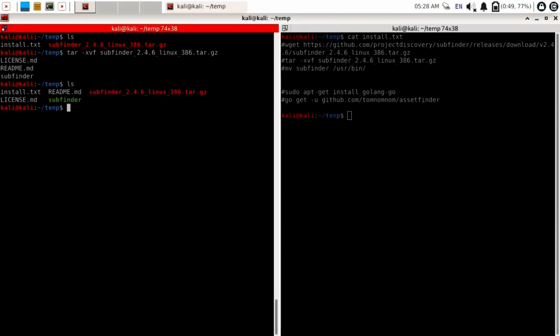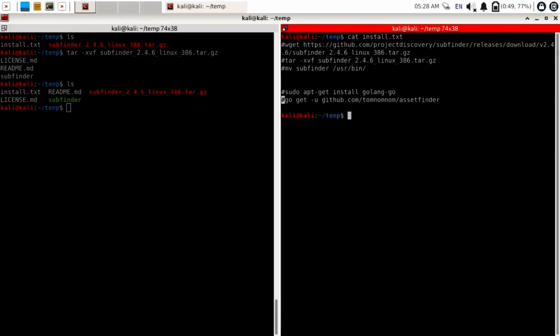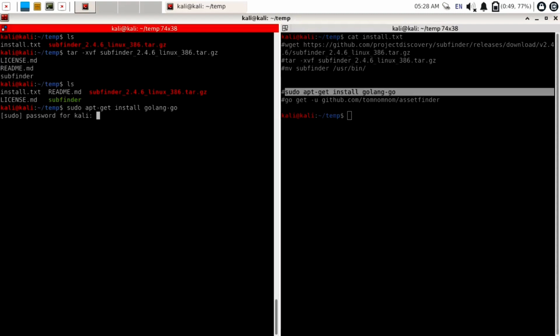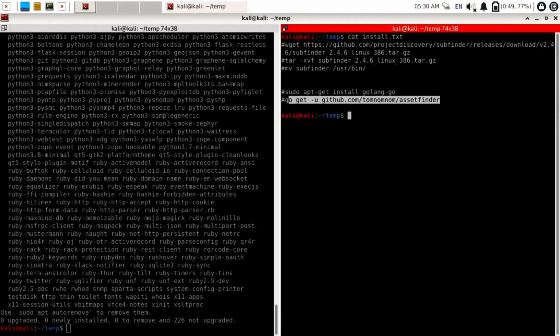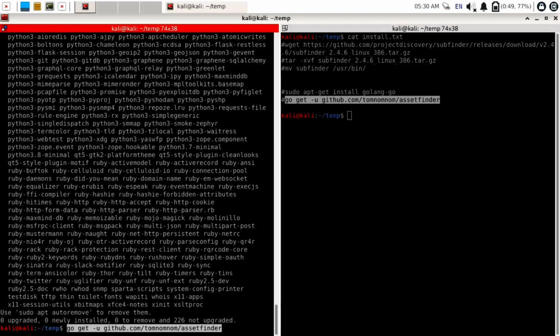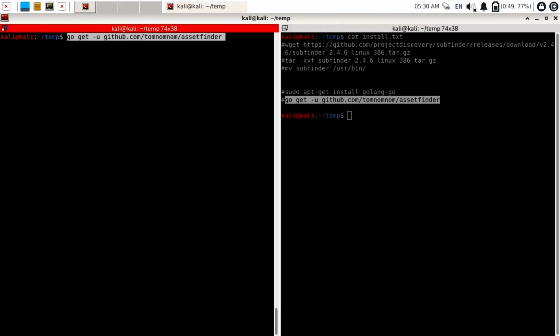Now let's try to install Asset Finder. For that, we first need to install the Go language. So use sudo apt-get install golang-go to install the Go language, because Asset Finder is developed in Go. I already installed this, so it doesn't affect anything. Now use go get -u github.com slash the path of assetfinder. Simply copy this command, paste it in the first tab and use enter. To clear the screen, you can use Ctrl L, and after this command it will start downloading as well as installing Asset Finder.